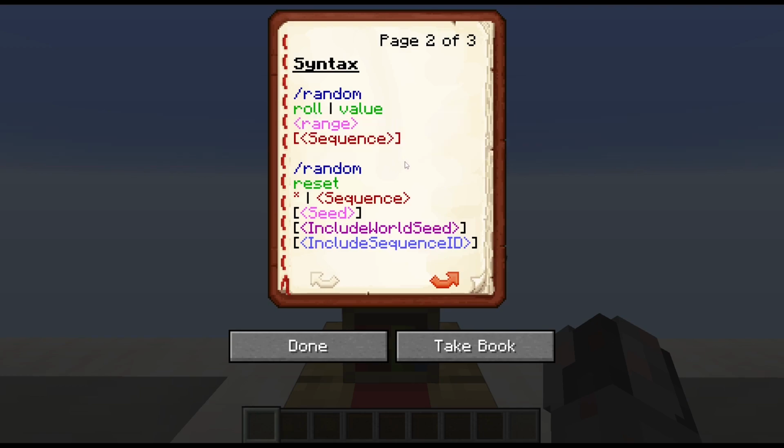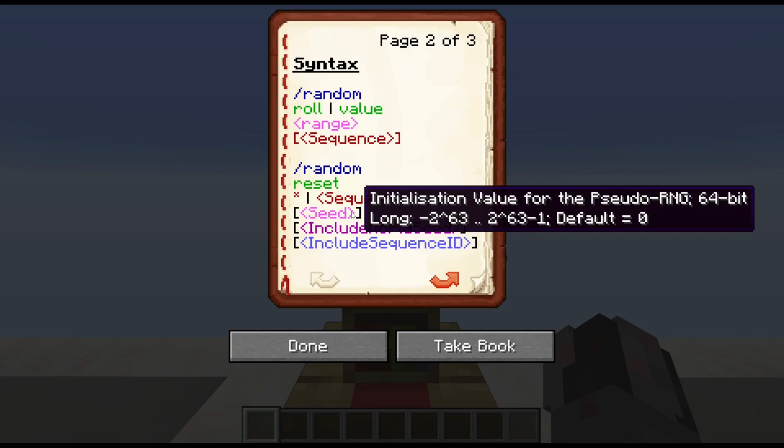The second option for the random command allows you to manipulate those sequences. So if you start with random and then reset, and then you define the sequence you want to adjust, you can set things like the seed, the setting for include world seed, and include sequence ID. So I will come to the sequence in a moment, but let's start with those optional arguments here. Seed is a 64-bit long value and basically is like the world seed of a world generation, meaning if you have the same seed, you get the same sequence, or, well, in the metaphor, the same world generated.